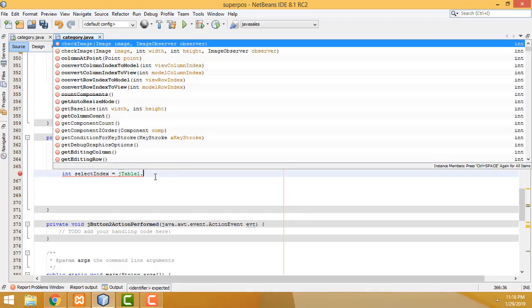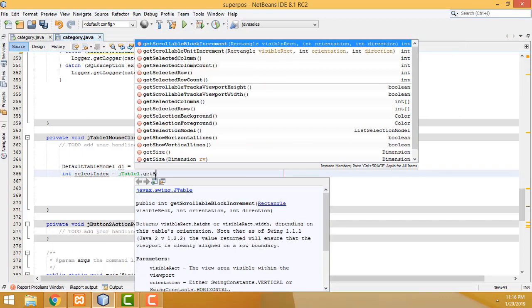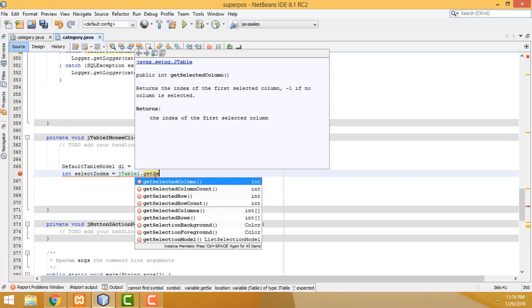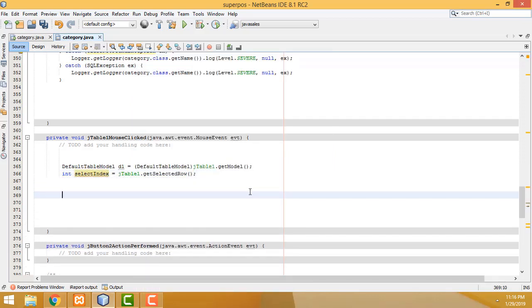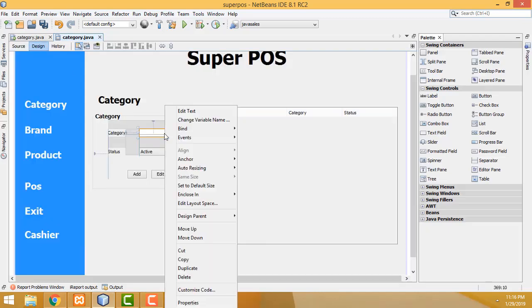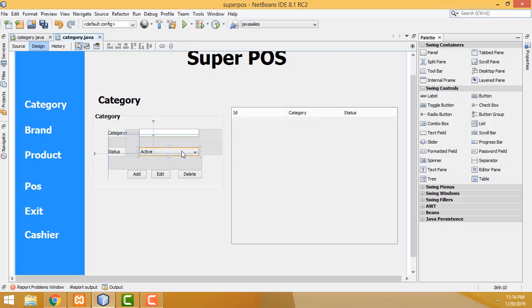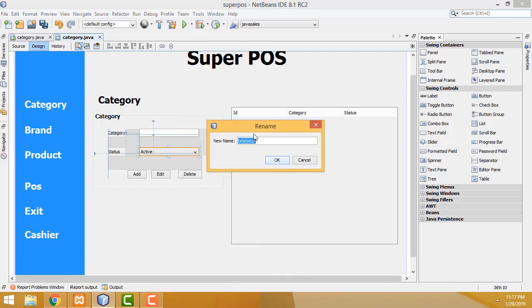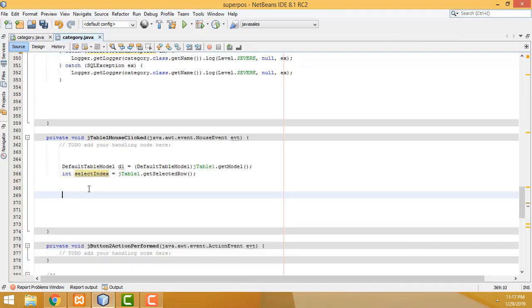dot getSelectedRow. This one you have to write. That's the thing you have to write. After that, we have to assign the text boxes as well. This one, txtCategory, and this one, txtStatus, right?